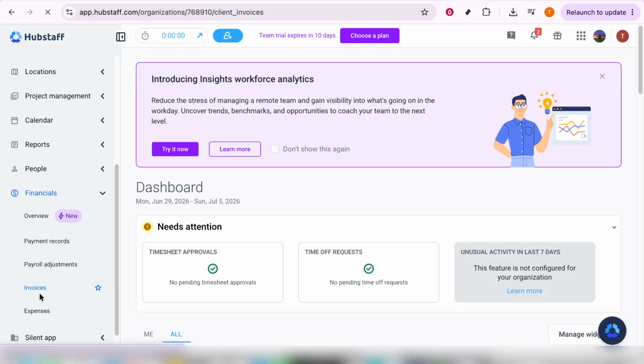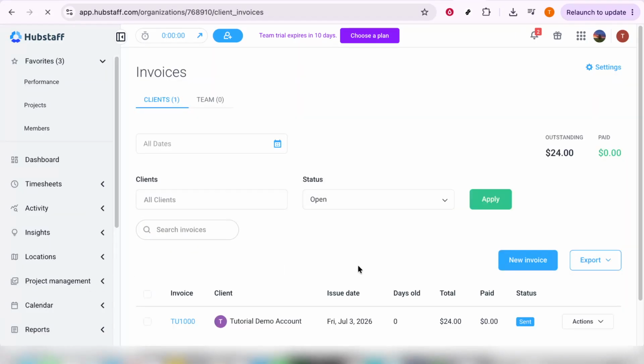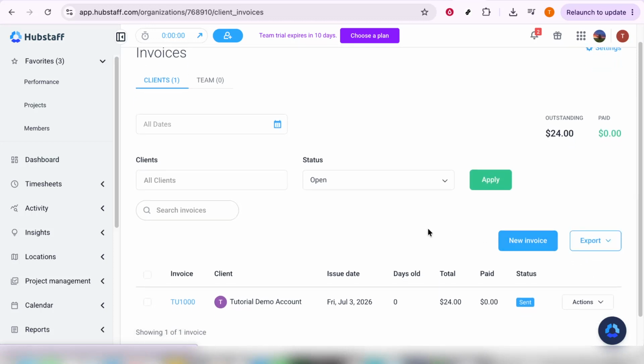Once you're in the right place, click on Invoices. This opens the Invoice section where you can view the invoices associated with your workspace. Depending on your setup, you may see a list of invoices, billing details, or invoice-related options. Take a moment to confirm that you're on the correct page before moving on. This is especially useful if your organization has multiple financial features enabled and you want to avoid exporting the wrong type of data. After that, click on Export.